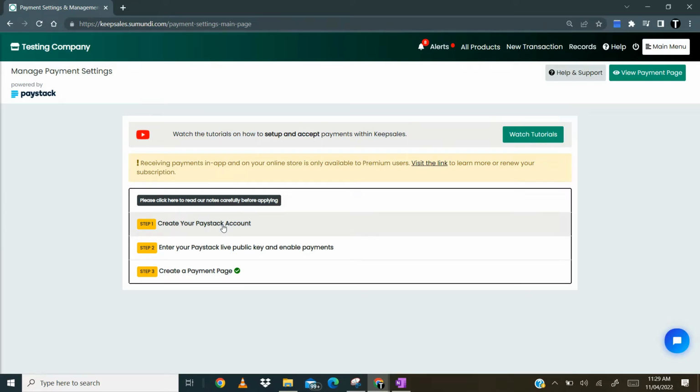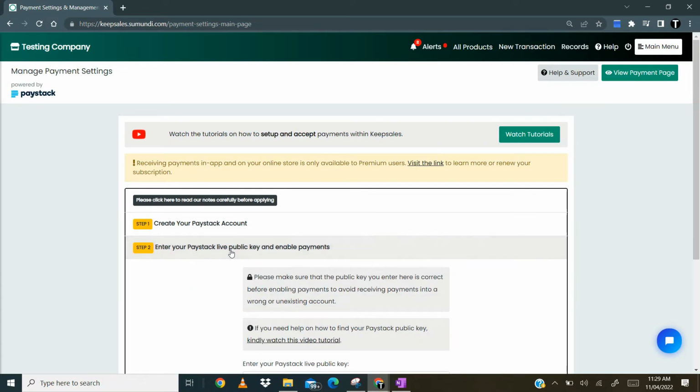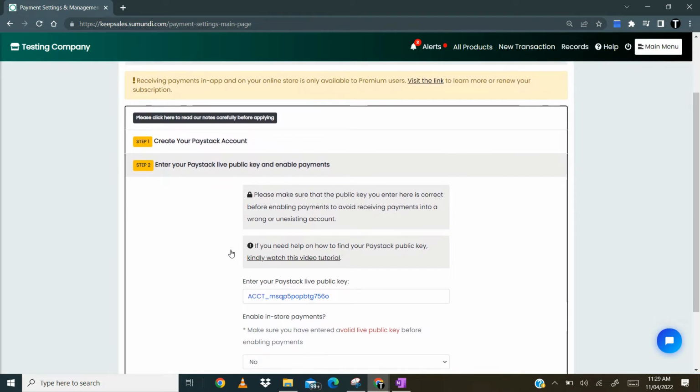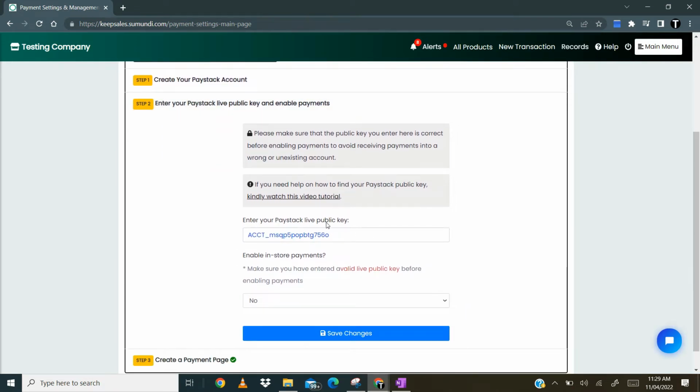Then when we come to step 2 is where you click to embed your payment link and enable payment. So this is the video that I will be emphasizing. So once you have created your Paystack account and then you have your username and your login, you click on this, and then this is where you are going to enter your Paystack Live public key. Okay, and then you are going to enable store payment.